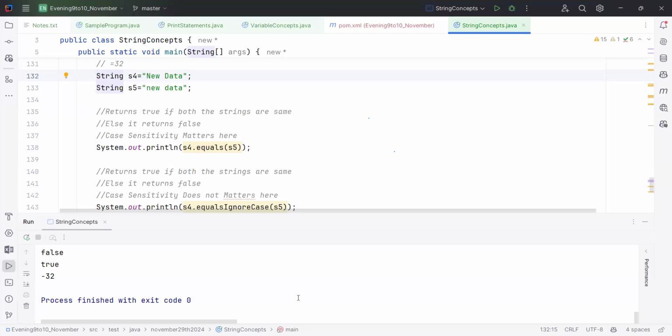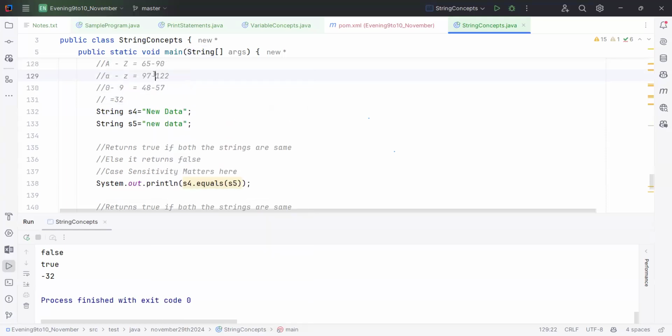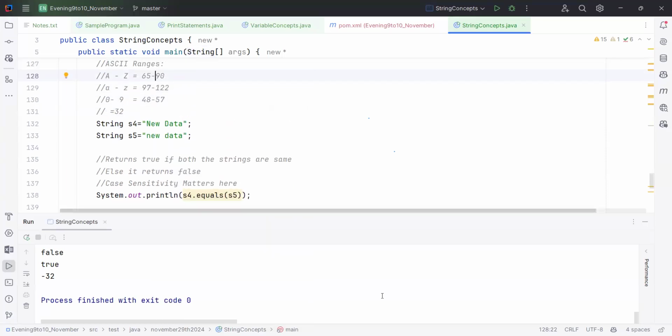How minus 32? What is the ASCII value of capital N? Can you count for me? 65 to 90 means what? Till 10 it is J, K, 78. Yeah, 78. So what is the value of small n? 110. So 78 minus 110? 32. That's it, guys. Any doubts? Yeah, it's minus 32.